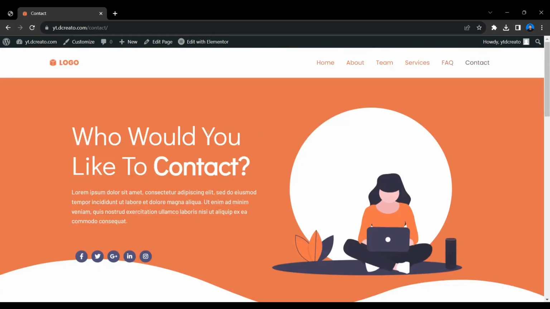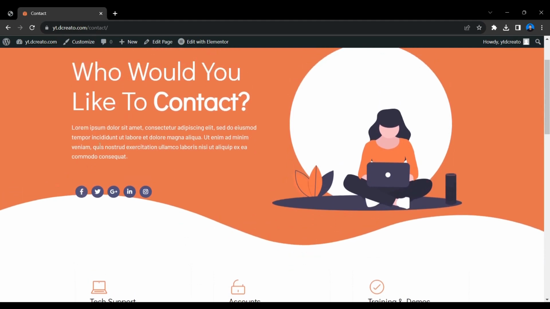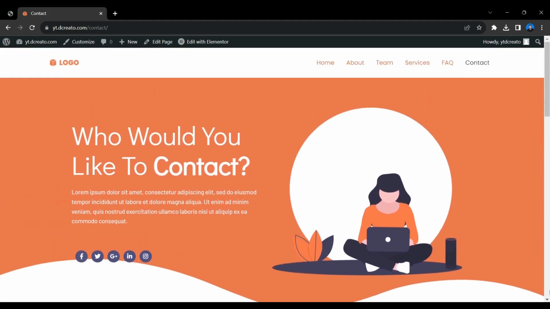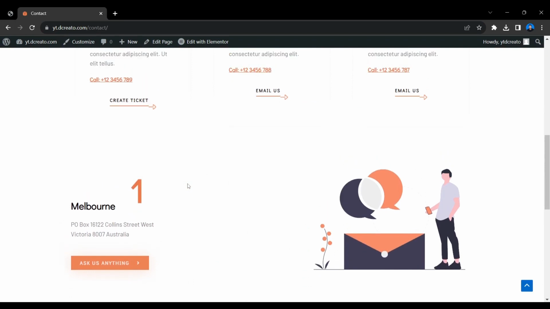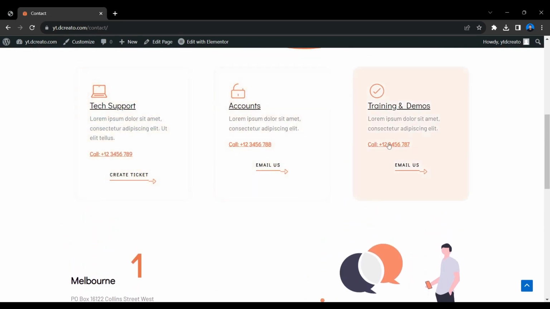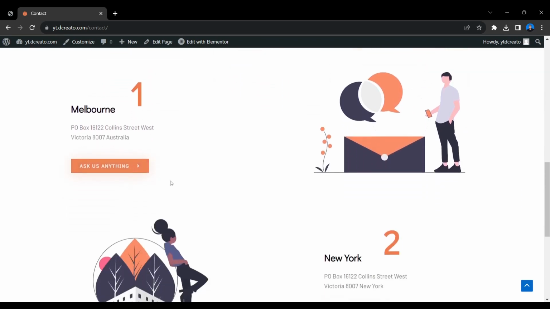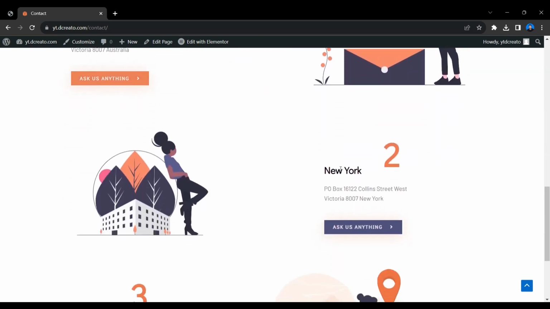So next we have a contact page. Here are the social media icons with this cool wave effect. It's looking so awesome. Next, these are our sections with contact forms and everything, contact number, email, and then we have all this image and text, image and text.